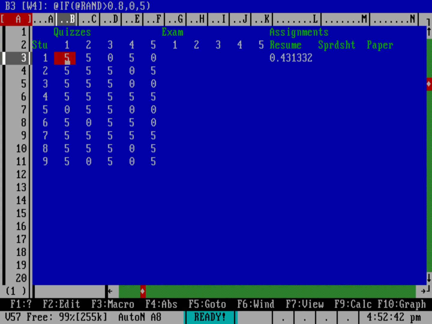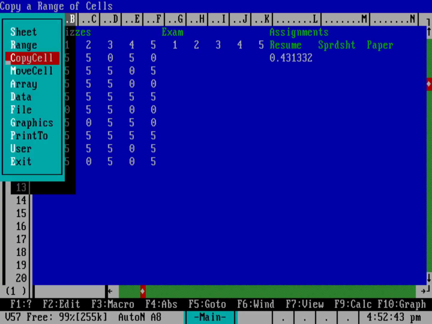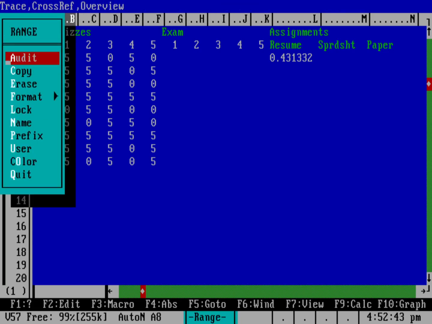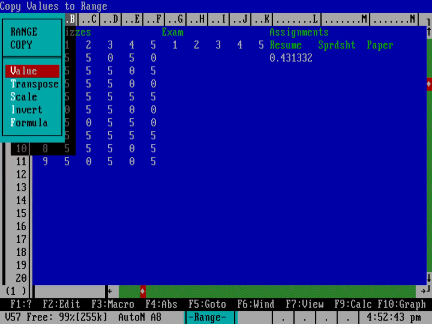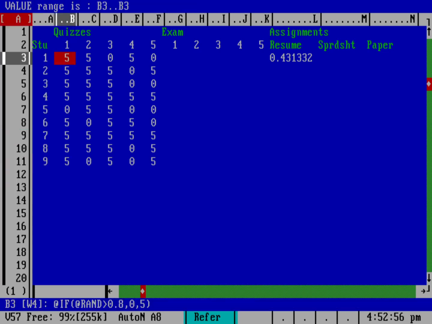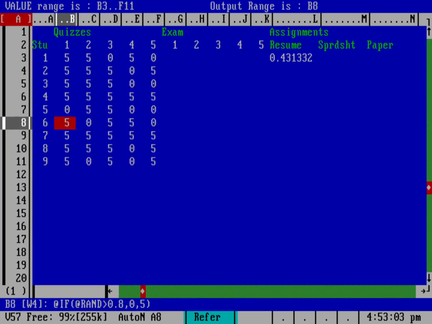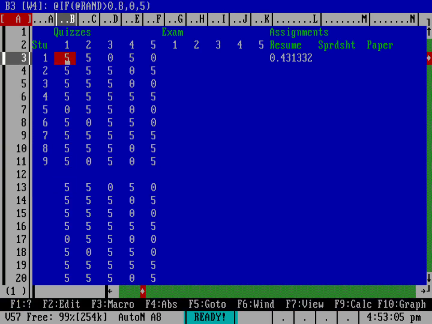So we're going to do slash, and actually in this case not copy, but we're going to do over here, a range, and we're going to copy values. So copy, and then copy values. And so I want to copy from this range here. And let's go ahead and just put it down here. It's just a place to have.